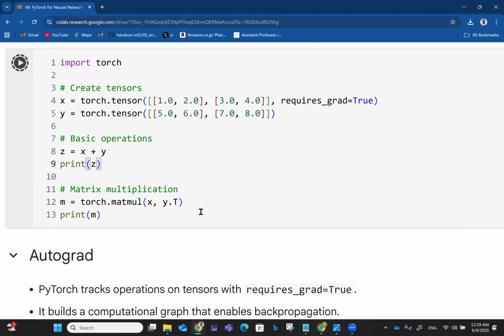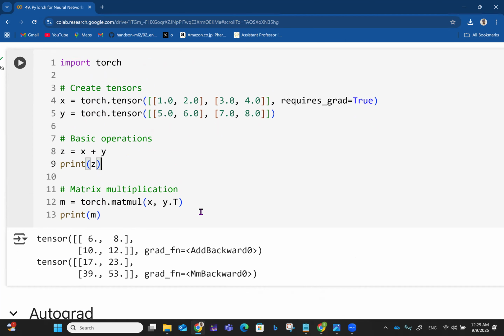Of course, usually when we run for the first time, it takes a bit of time. That's in Google Colab. Once it's ready, we see the results of the matrices you have declared. So like I said, that's 6, 8, 10, 12. And then when we do the multiplication, we have 17, 23, 39, 53.